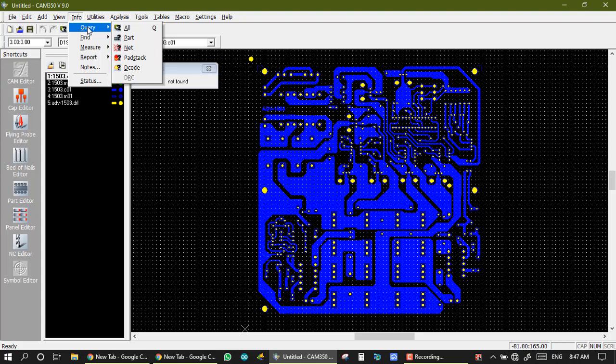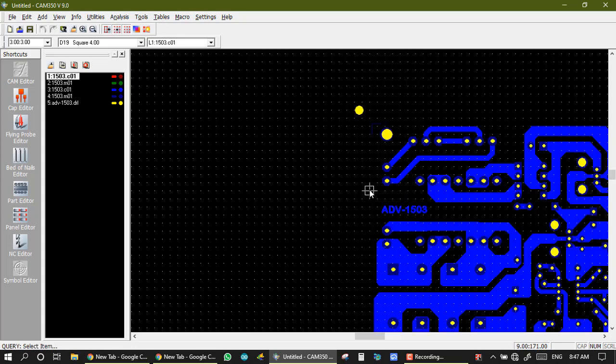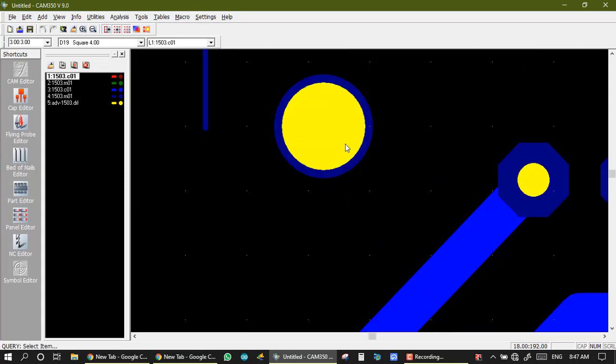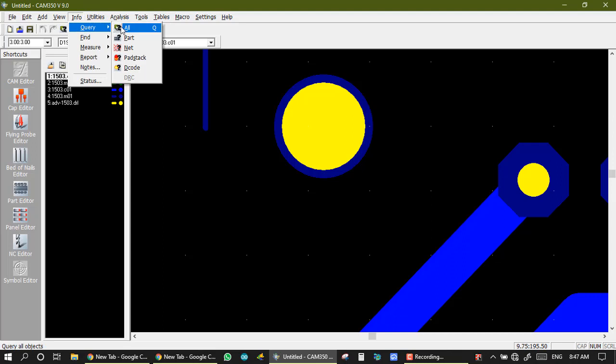So at that time we use this query function. In query we have some parts: we select all, otherwise we select some particular part like part, net, pad, stroke, decode and DRC. First we see all. If I select all, and I don't know about this decode, I go to Info, Query, All, and just click on it.